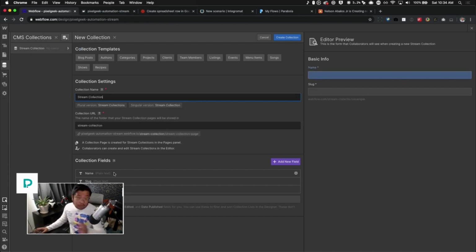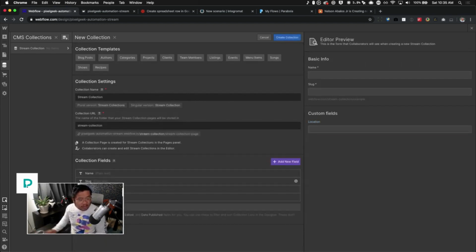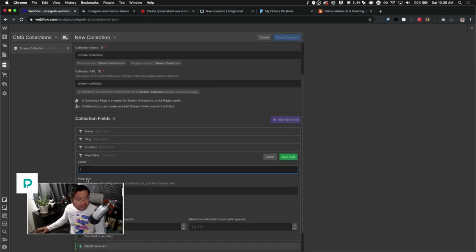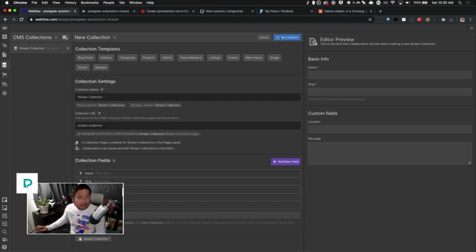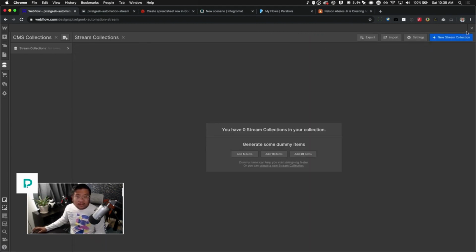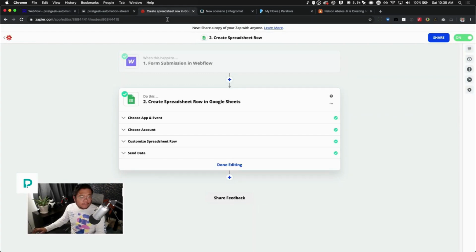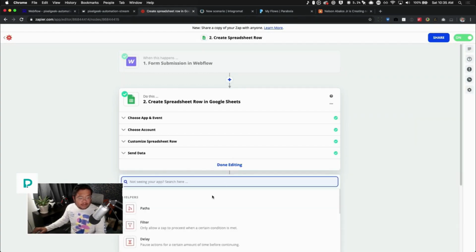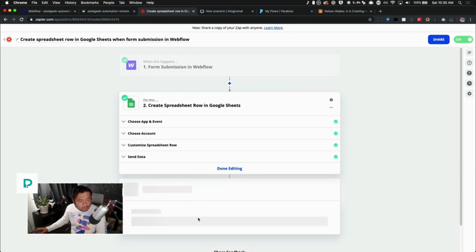And we have name, so we're done with that. Let's add another plain text for location, and then we'll add another plain text and make this multi-line for message. Save field, create collection, and publish, and I'm done. So now I can go back to Zapier, press plus, and start typing Webflow, and here I go.